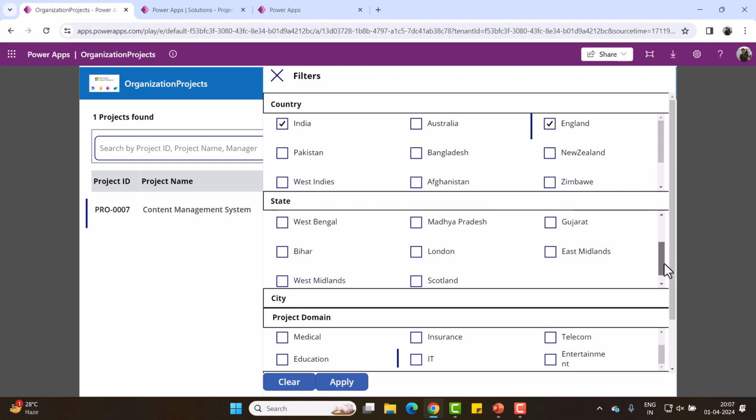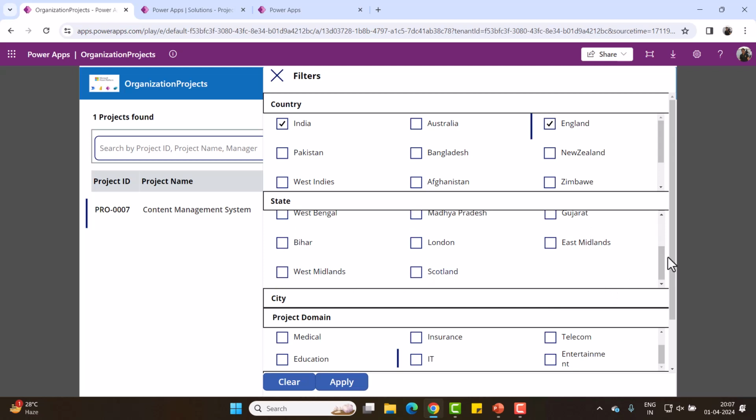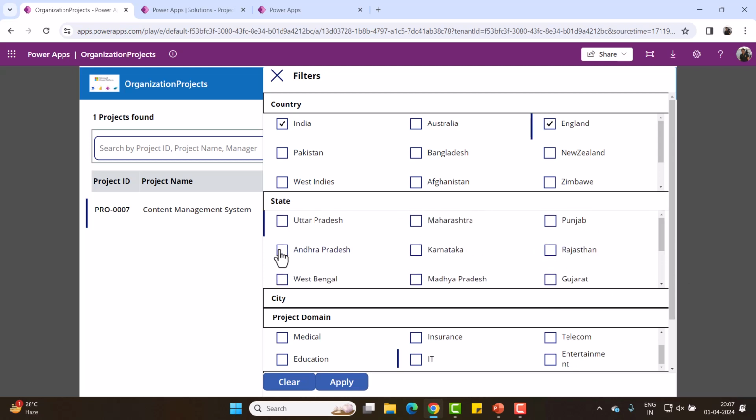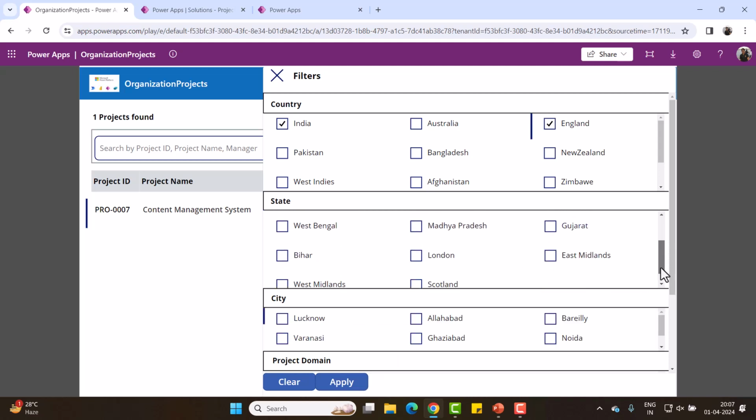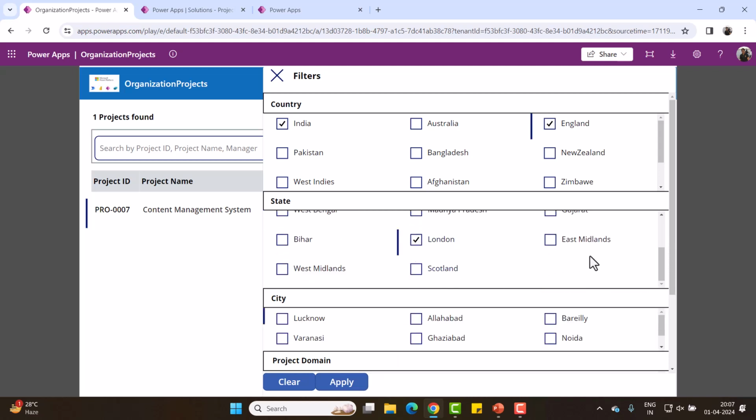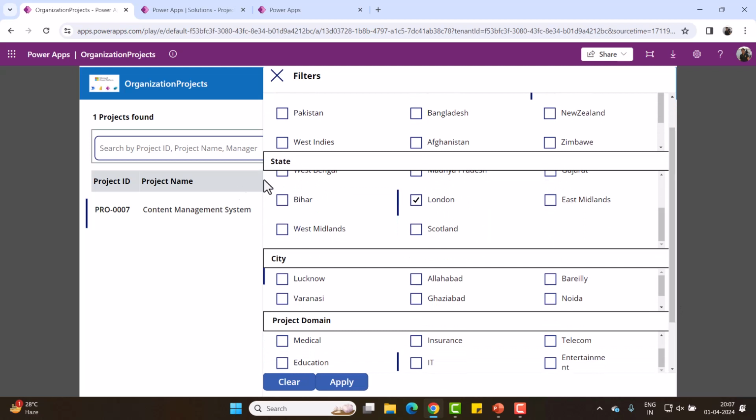And inside that, if I want to apply multiple filters again, I have selected state as Uttar Pradesh and also selected state as London. Inside that, in Uttar Pradesh, suppose I want all the projects in Lucknow, and apart from that, in London I want all the projects that lie in city Camden.